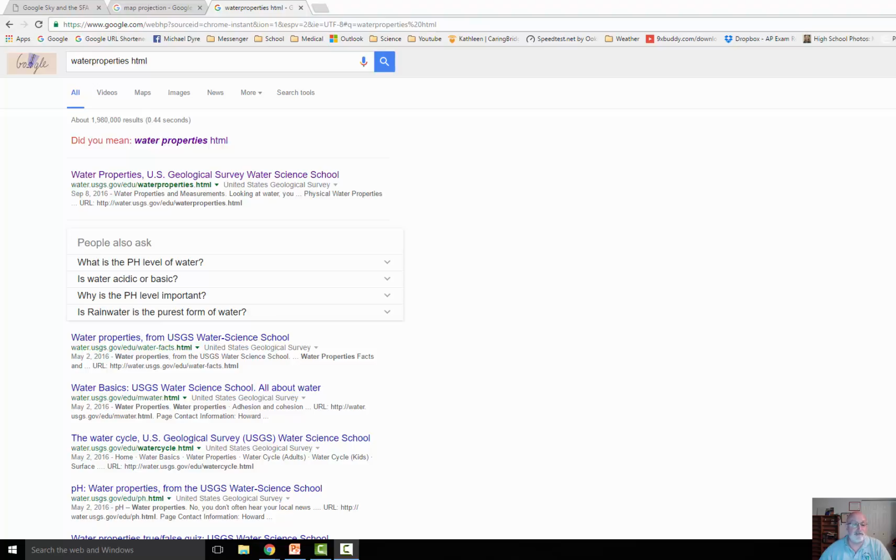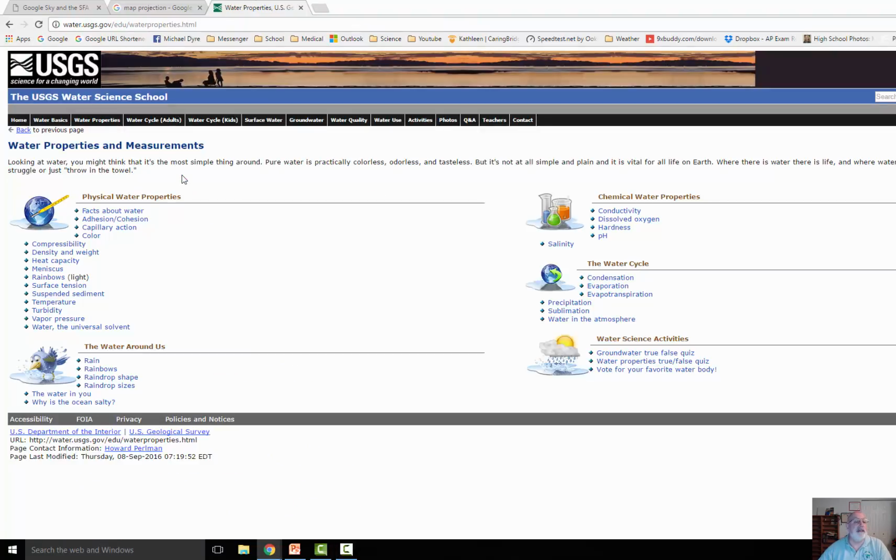Okay, so if you notice, what I've done here is I've actually typed in water properties HTML, and you can see this is the water.usgs.gov/edu/water-properties.html. This is the site we want. It looks like this, and you can see we have lots of different bullets here. We have bullets here, and bullets here, and we have bullets here, which we're not going to do.